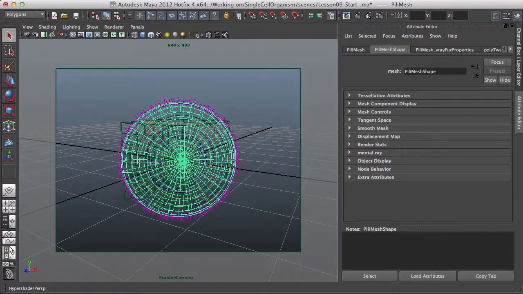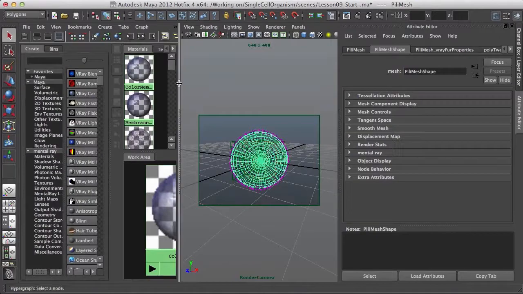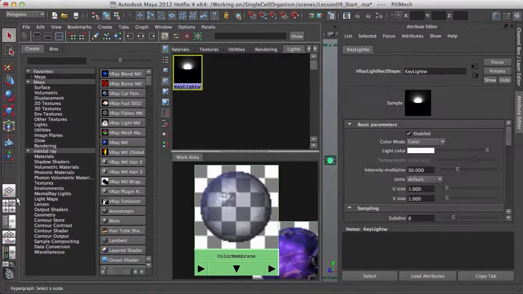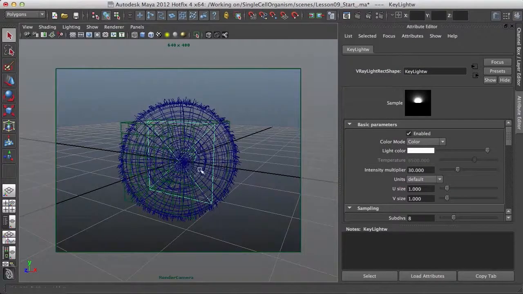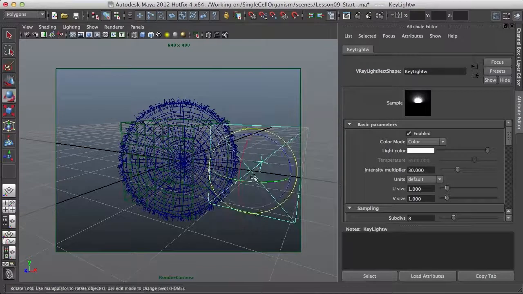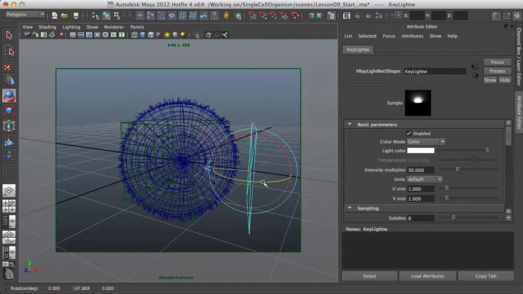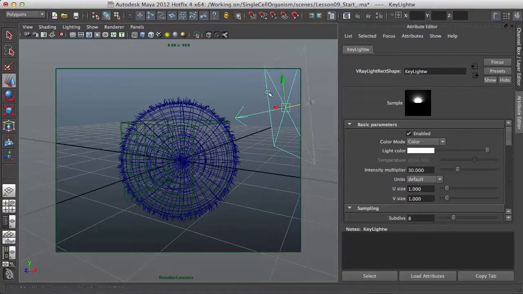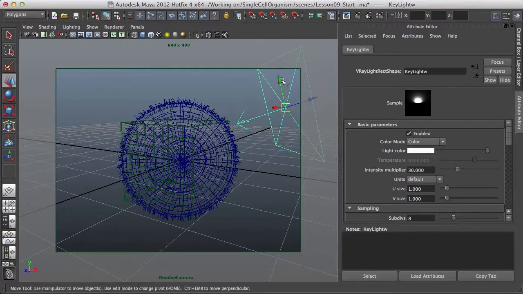If we're having a problem selecting it, go to Hypershade, under the Lights tab, just select it, go back to Perspective, and now just move this into place. I want this light to be casting light from the top right corner on the cell.